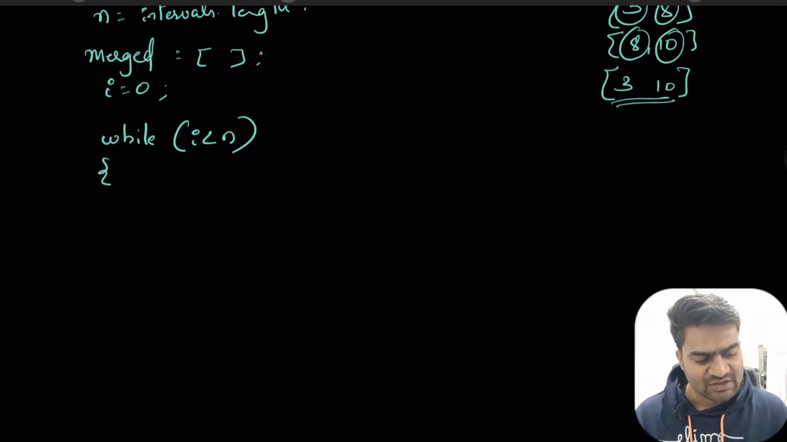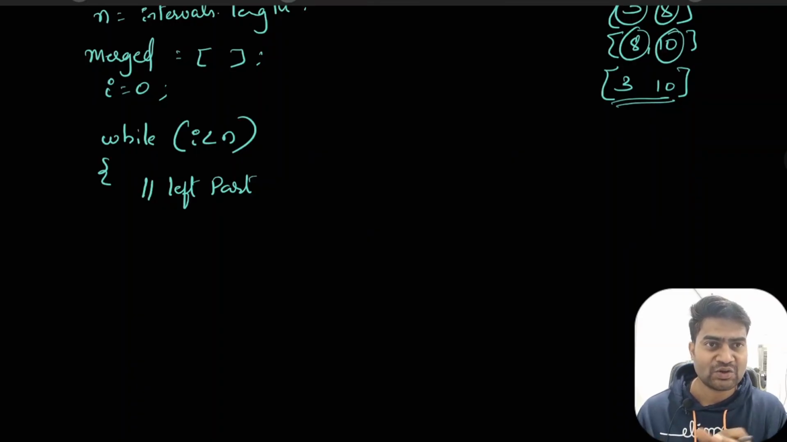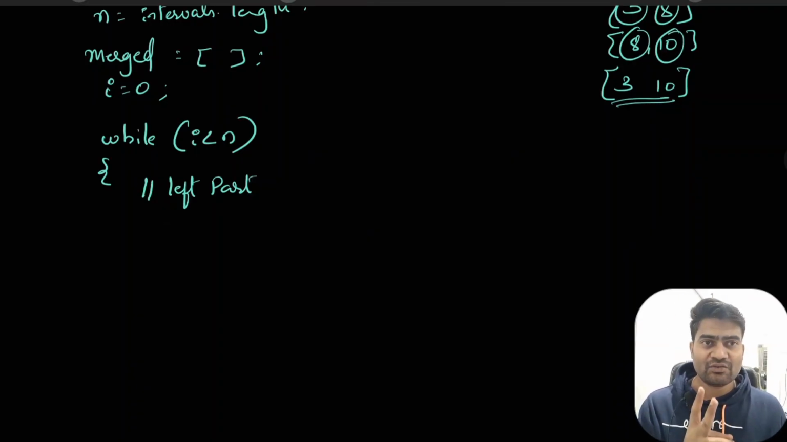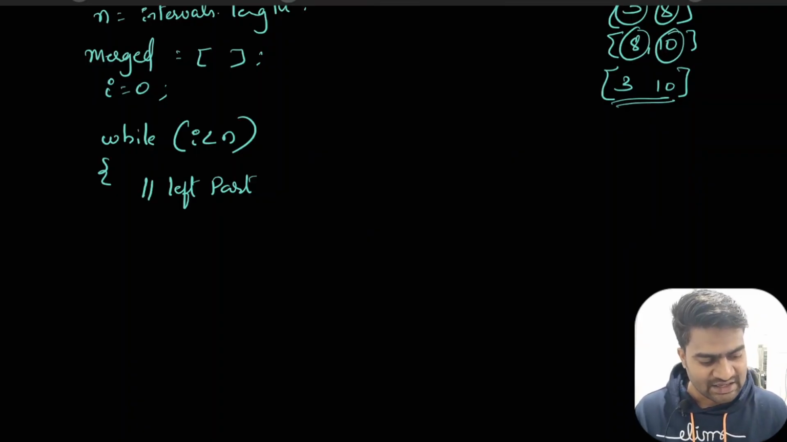So before that, first I need to process the left part. This is basically the non-overlapping left part. So I need to take care of two conditions. Here basically it will try to see all the values which are not overlapping and push them to our merged array. So if that is the case, it can go till n minus 1 index, right? So I will consider that. Along with that, I will also consider the other condition.